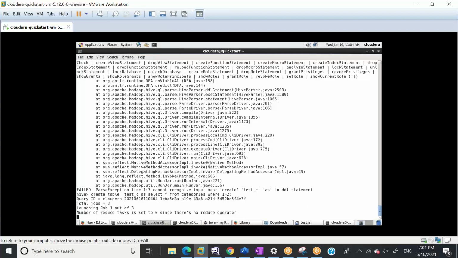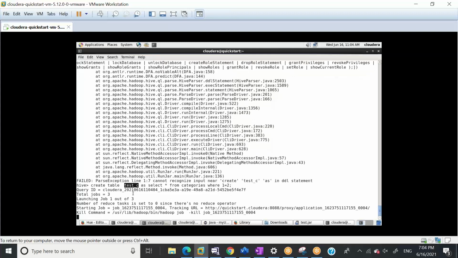Okay, so now it's running the MapReduce job for me. It will create the table. This table test_C will have the same structure, same delimiter, everything the same as categories, but the only thing is it won't have any data. And this is how, when I ask you to create a staging table, you will create your staging table like this. Okay, not sure it will create, but let's take 2 more minutes.